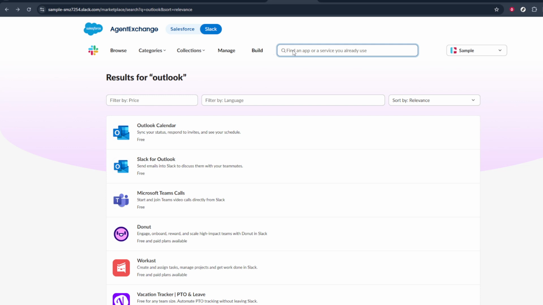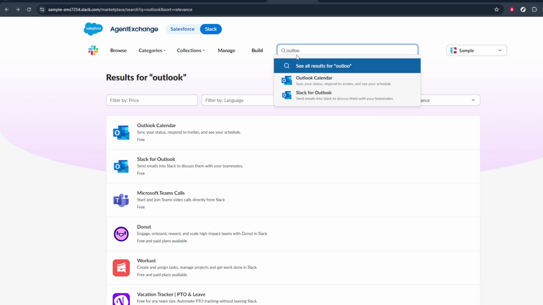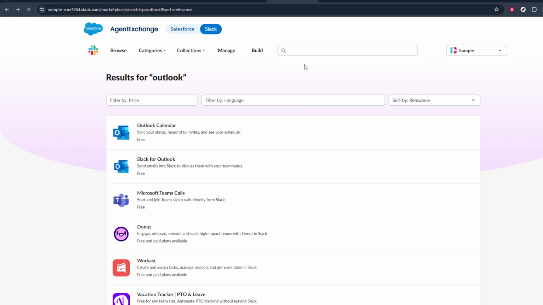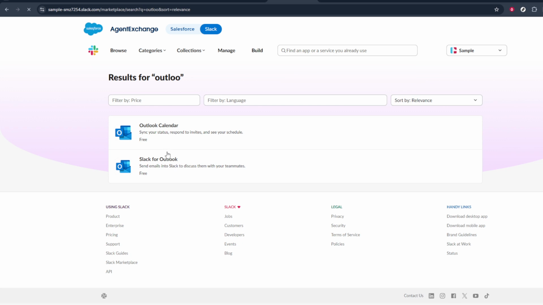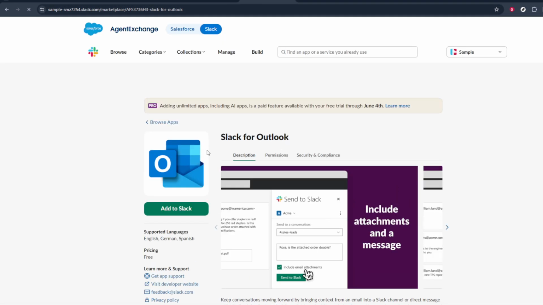On the Apps and Workflows page, you should see a section that lets you explore or manage apps. Click on Browse. This will take you into Slack's app directory for your workspace. From here, you can search for almost any supported integration. In the search bar, type Outlook. Make sure you spell it correctly so the results show the right app.